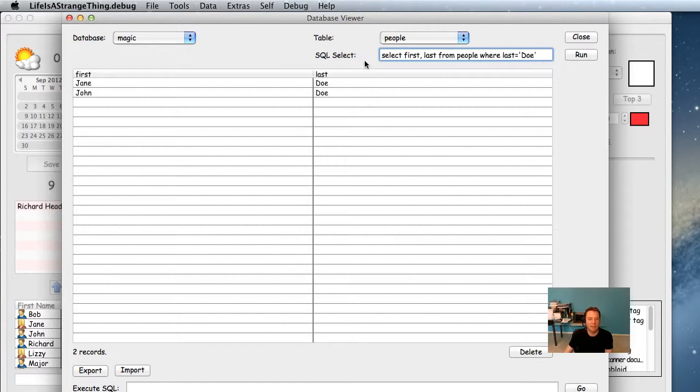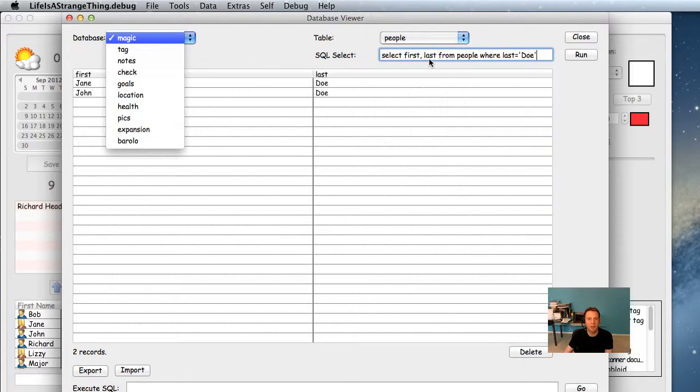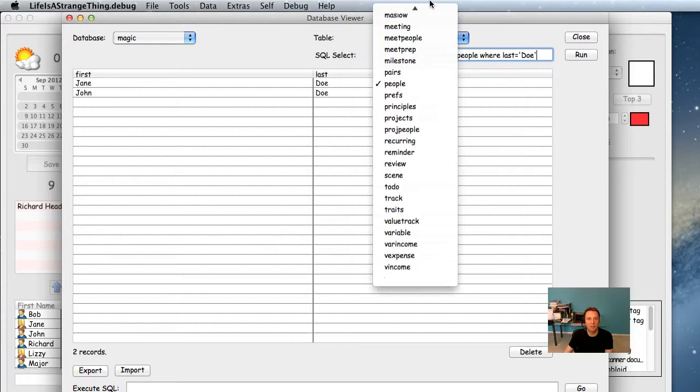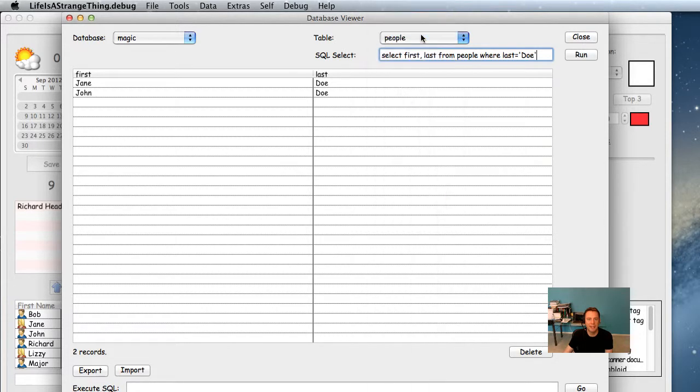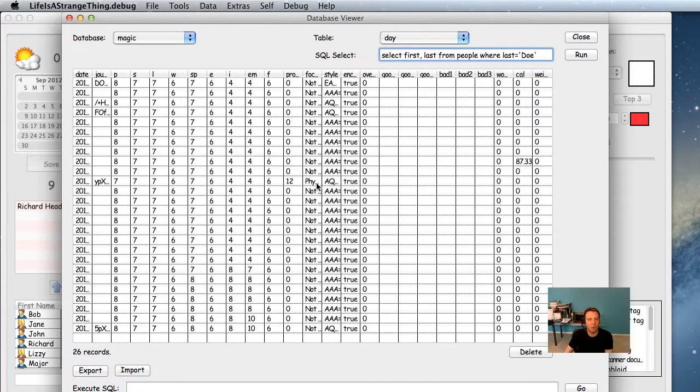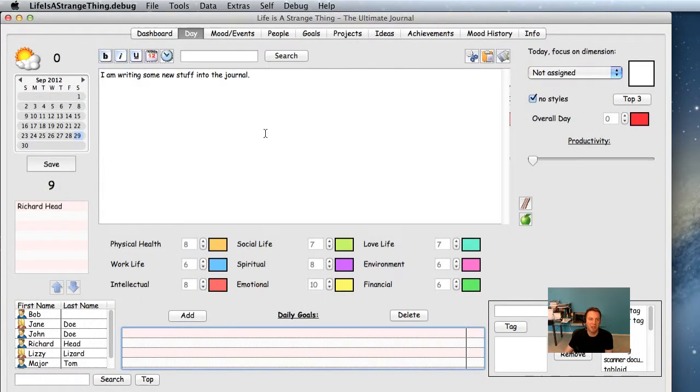Of course, keep in mind that a lot of the data in the database is encrypted, right? So if you go, for example, into a day, which has a lot of things in here, you will find that the actual journal entry, which is this here, is encrypted, right? So you won't be able to see the plain text, of course, in here. So there's some limitations to it, but this is just to give you easy access to the database.